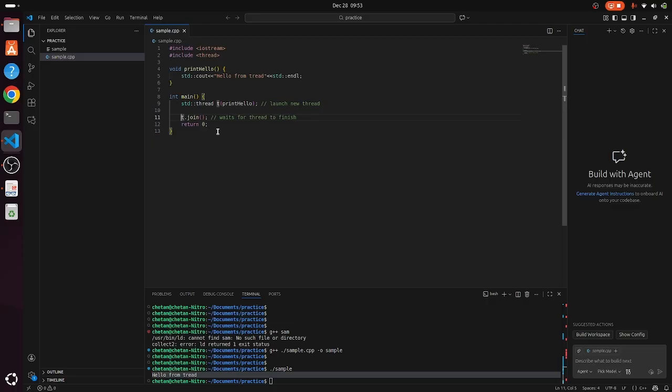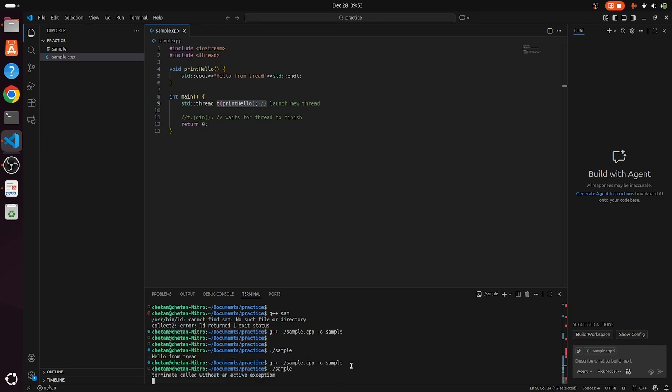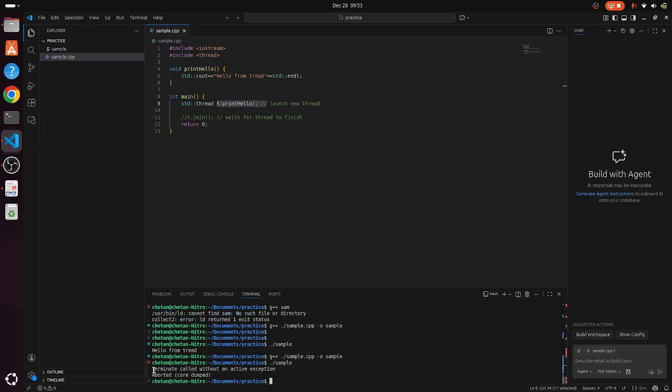Now you have called t.join. Let us comment this out and see what happens. So the point here is, when you comment this out, you will get an exception, because when it reaches the end of the function and your thread is still executing, it means internally C++ will call the terminate method on the thread, and it will abort the thread execution. So if I compile it now and try to run this, you can see we get an error that terminate called without an active exception and abort. So this is what happens if you don't call t.join.